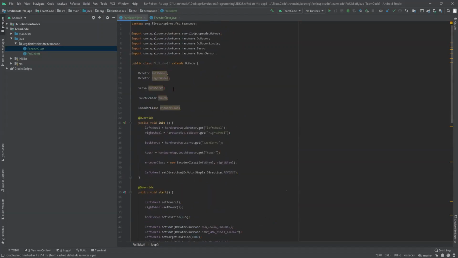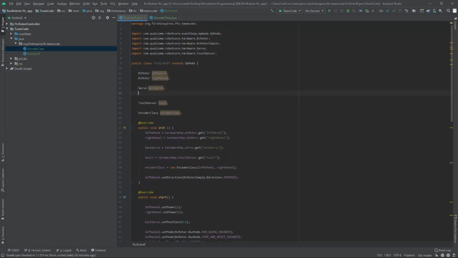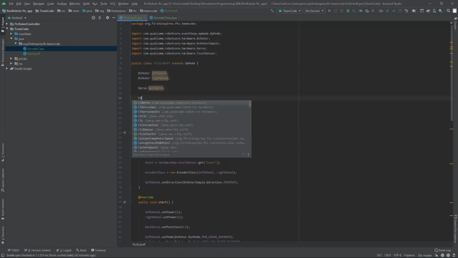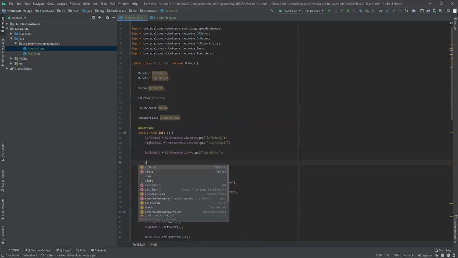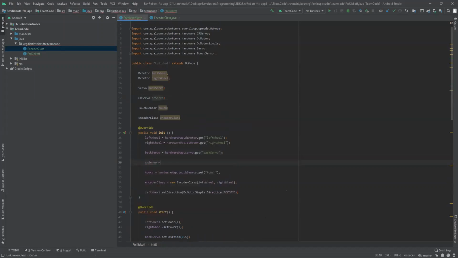I actually didn't cover the continuous rotation servo, my bad. So to do a continuous rotation servo, it's a lot like a motor. You just call a CR servo, and then I'm just going to name it CR servo. It's really close to the rest, except you just change the variable names.